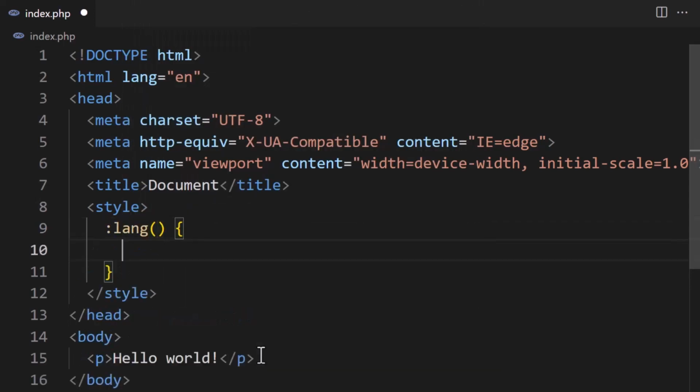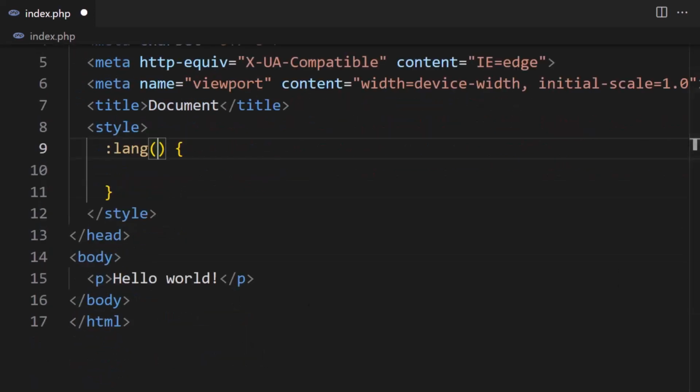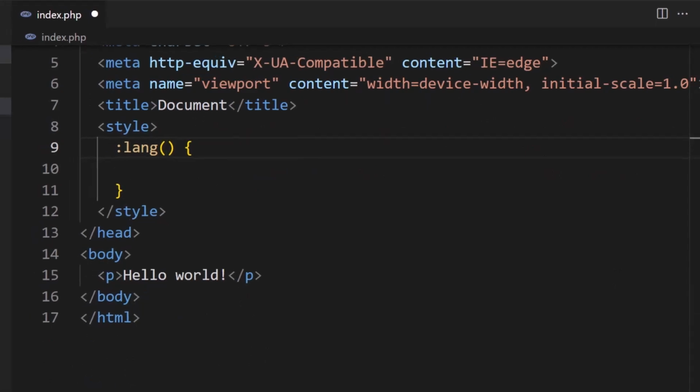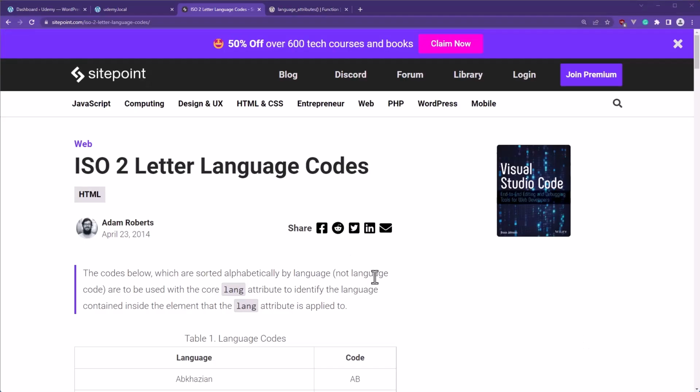Inside the parentheses, we can specify the language by typing a language code. In the resource section of this lecture, I provide a link to a list of valid language codes. Language codes are preferred over full names. This is because languages can be spelled differently from country to country. Language codes provide a standardized value for each language. The language code for Arabic is AR.